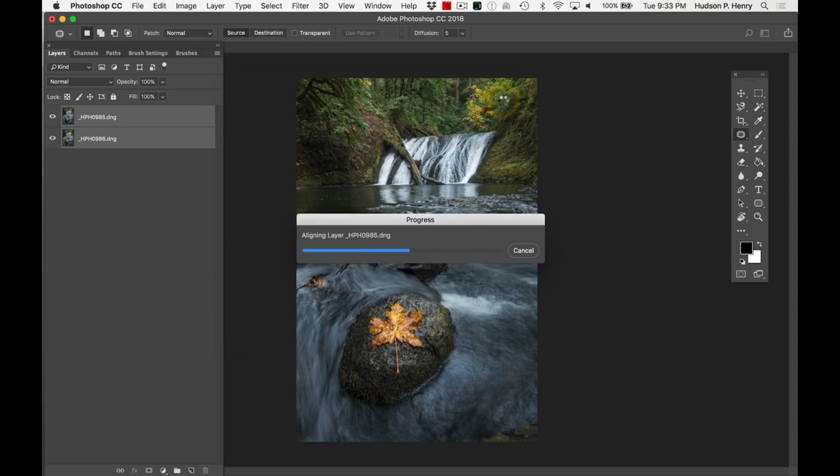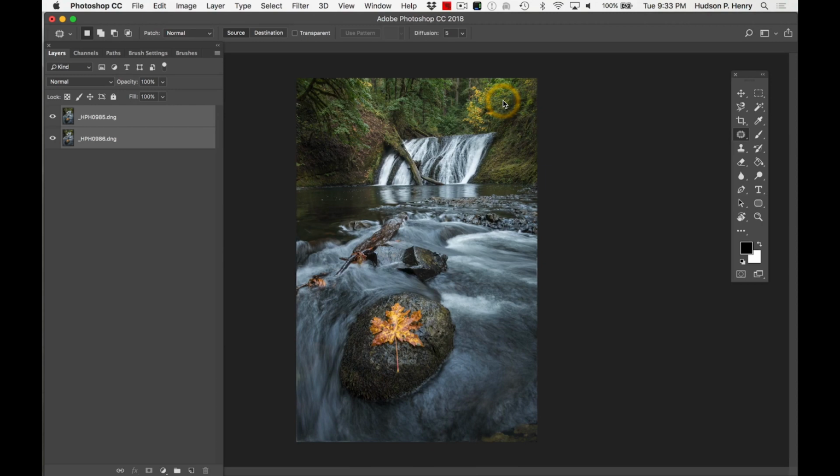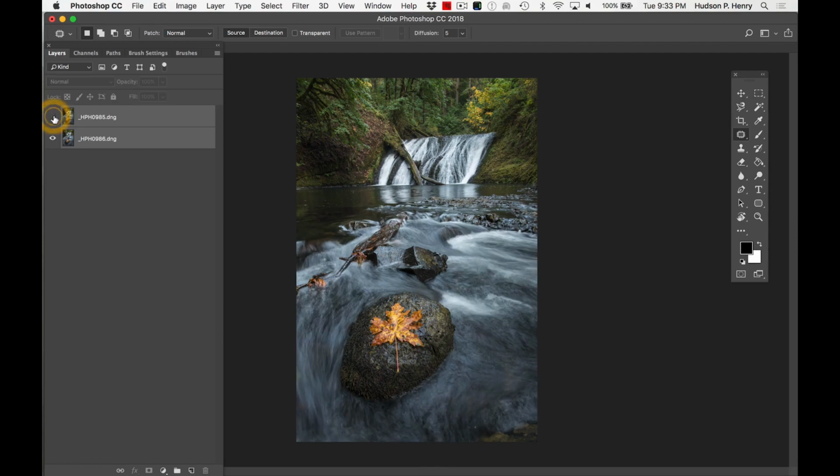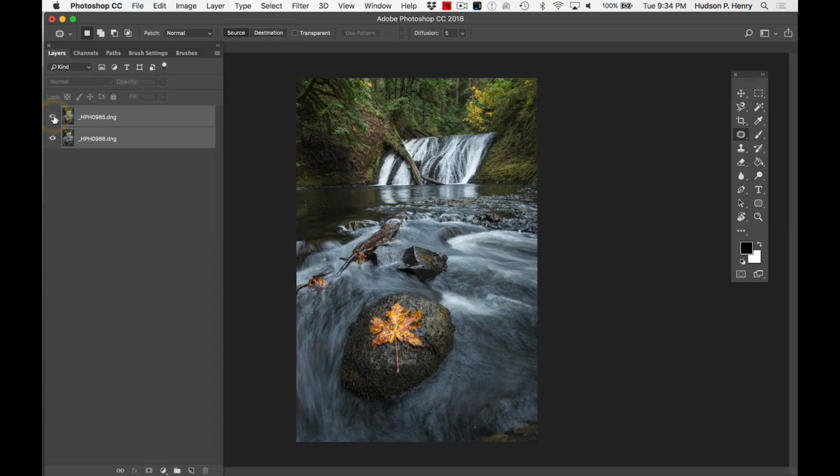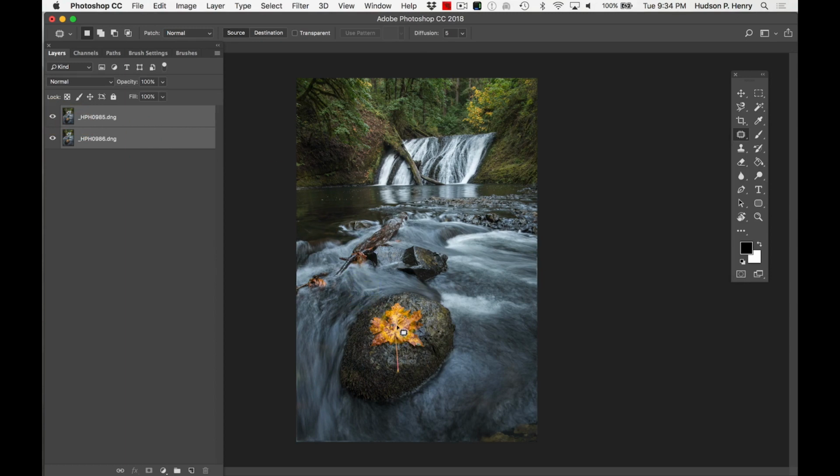And it's going to align those two layers and kind of warp them so that they actually align with one another. And now when I turn off one or the other, you see the only thing shifting in it is the motion of the water. So there we go. That's exactly what we needed to get rid of that focus breathing issue. So as long as your focus breathing isn't too extreme, that Auto Align in Photoshop is going to totally solve that for you.